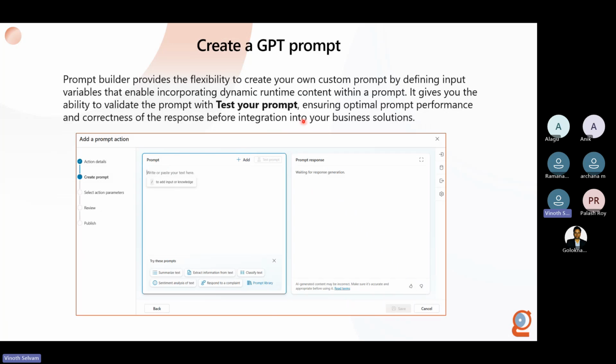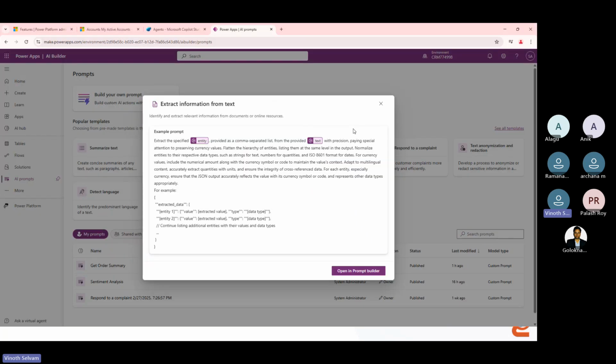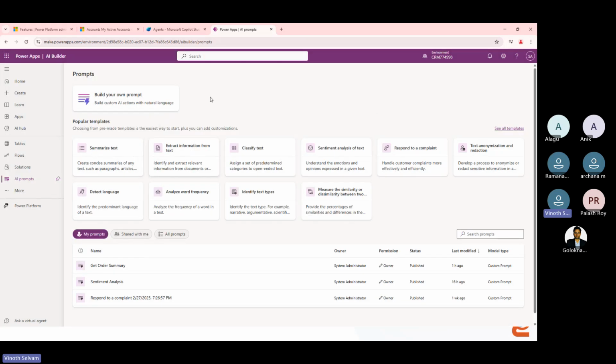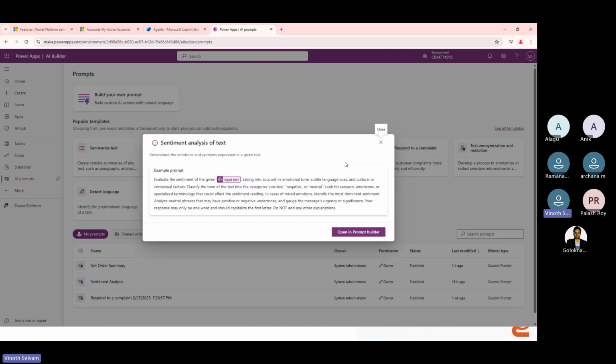Let me go back to my Power Platform screen. First, let's try creating a pre-built prompt. Maybe we can randomly take this one, which will be more interesting. On a high level, it's self-explanatory. Consider sentiment analysis: you give anything to the Copilot. Maybe I can click on it and show you.